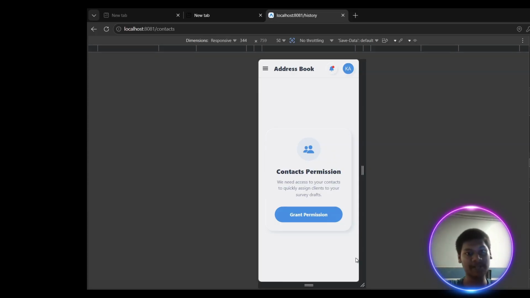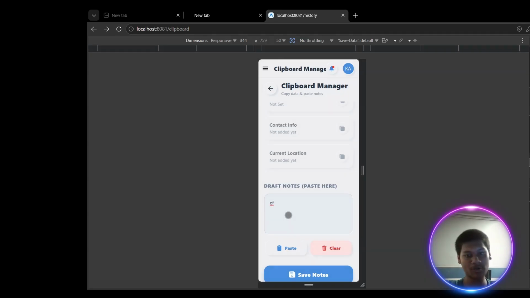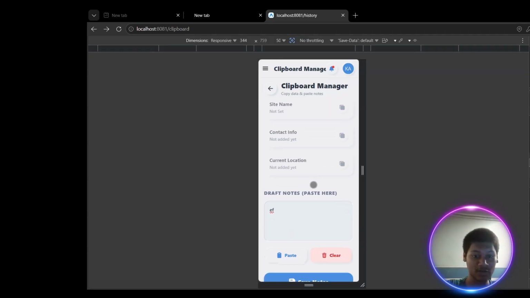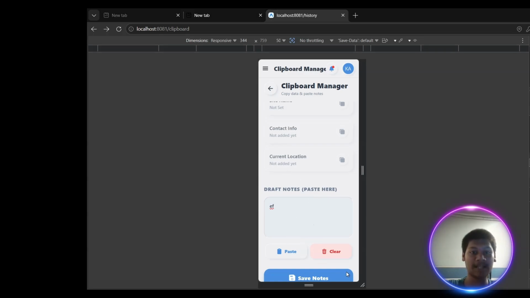After that, there's a clipboard manager. Here you see site names, contact information, current location, and draft notes to write. They can also paste notes directly into the survey and clear keyboard content whenever required. After all of the survey, you can also remove it.